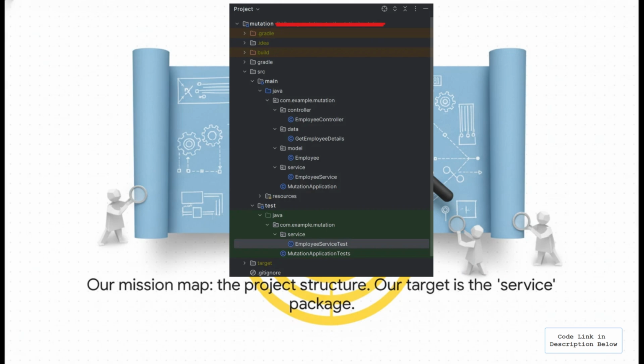And here is our mission map. This is a pretty standard Spring Boot project structure, which gives us context for where everything lives. For today's operation, our primary target is right there in the service package. That's where we'll focus our efforts.